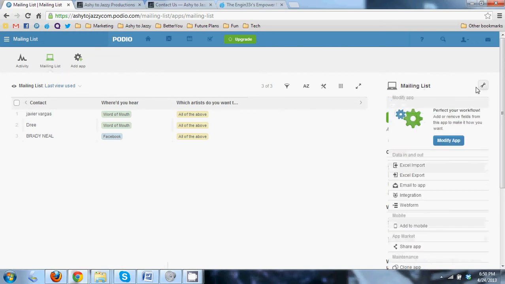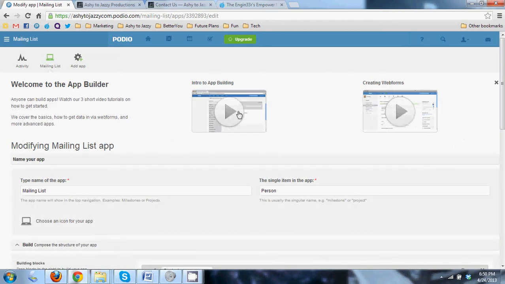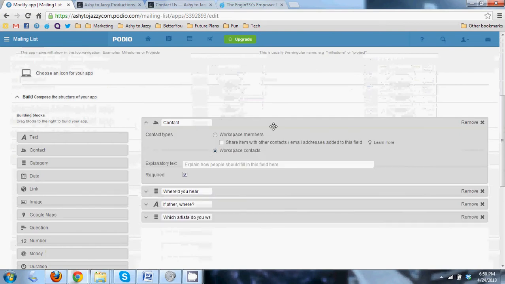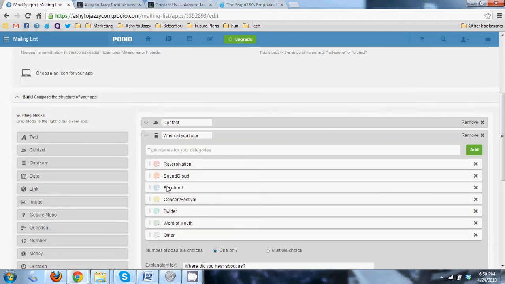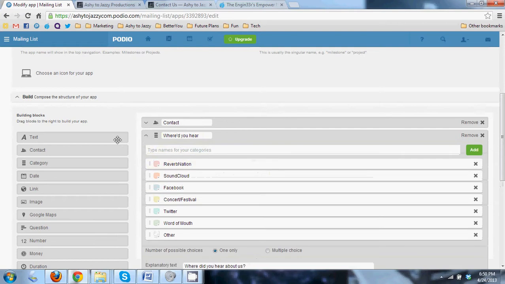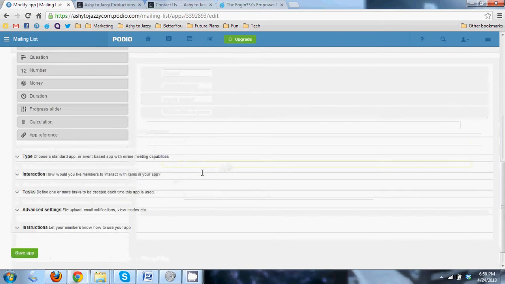First, I'm going to show you the app that I made. This is for creating a mailing list for Ashley to Jazzy Productions, my production company. You'll see here it's a very simple app. I've allowed for a contact to be created. I've differentiated where people have heard of us from because there's a lot of we're out there all over the place, all over the internet. So I want to know where people heard us from. And then of course a separate text box for if other, please fill out where. And then which of the artists you're interested in hearing information about. I encourage you guys to go check this out. Make sure you click all the above because they're all good. All right, enough of that.